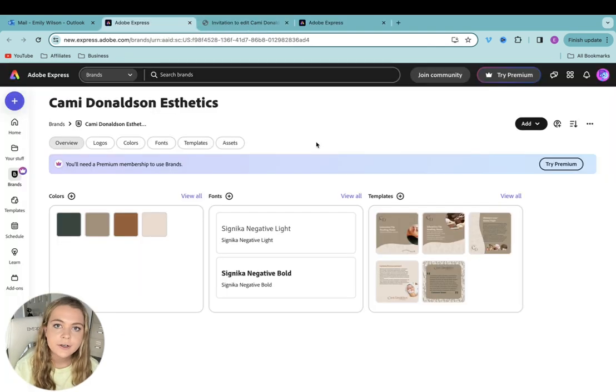Now, once you are in here, you will see your business's brand uploaded into Adobe Express. So you will have your colors in here, you'll have your fonts, you'll have a few logos in here as well, and then your templates. Now, your templates are what we are going to go over the most today.